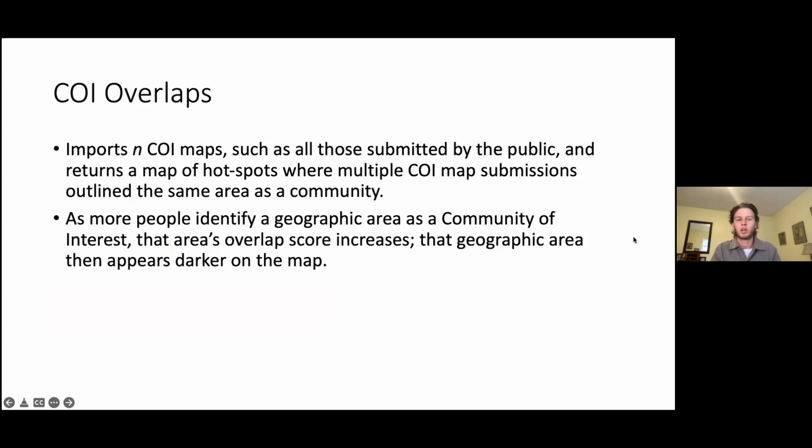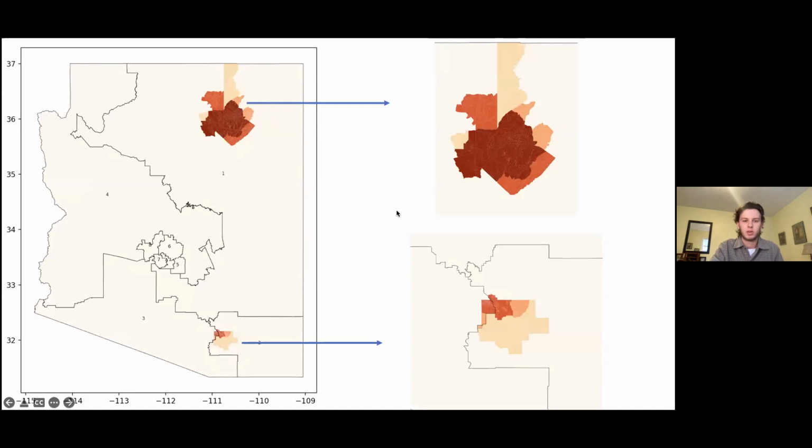And the program returns to you a map of hotspots where community of interest map submissions were overlapping. And as more people identify a geographic area as a community of interest, that area's overlap score increases, and that becomes visually very clear. So I can show that again here. I drew a bunch of sample communities of interest, and there's a color gradient here. So the darker red an area is, the more community of interest maps identified that area as being a community.